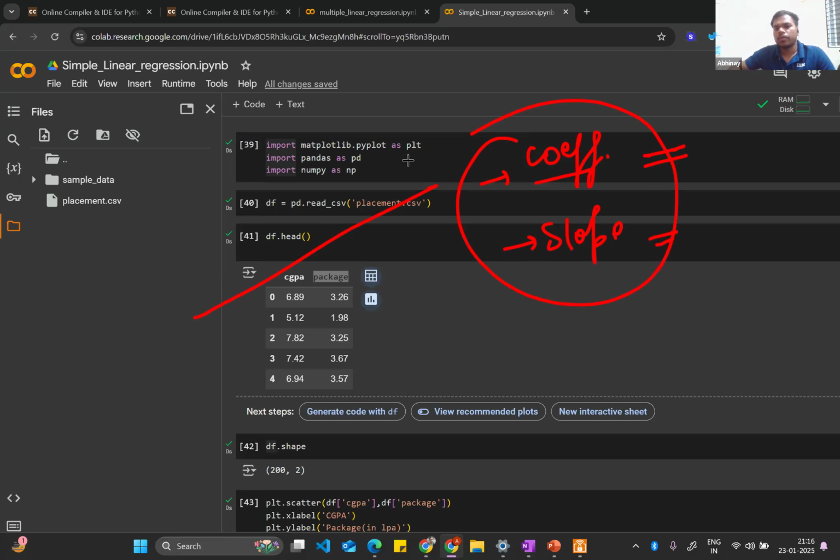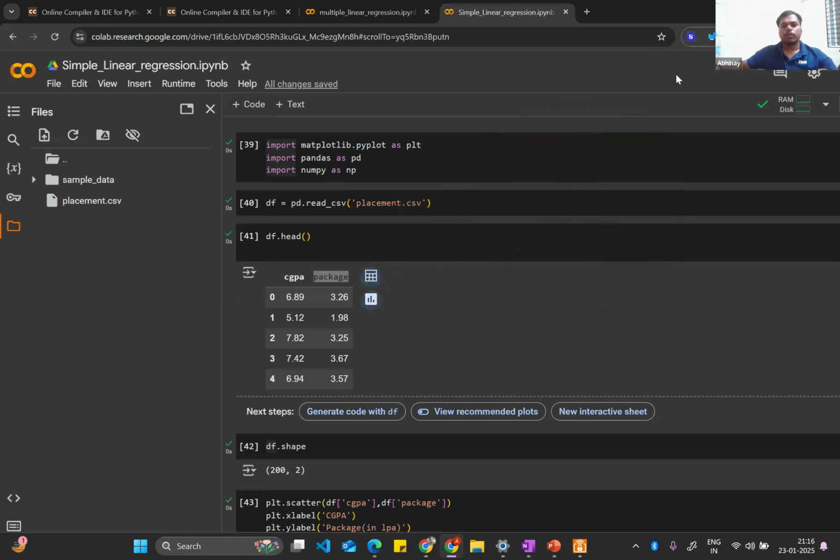So whenever we try to predict the output, this will be the output of this x data. So in that scenario we have to use these two parameters. Okay, so this is all about your simple linear regression.